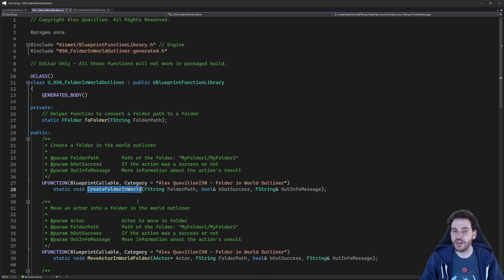Perfect. So that's a little function just to convert the string to an FFolder, and then we have the first real function. Create folder in world. Pretty straightforward. You provide the path of the folder, and it's just going to create a folder for you. For the path of the folder, it's straightforward also. You just start with the first folder, and then you have the second folder if you want one, third folder, fourth folder, etc. So you can have as many folders as you want, and that function is just going to create the whole hierarchy for you. Perfect. So that was the first function.